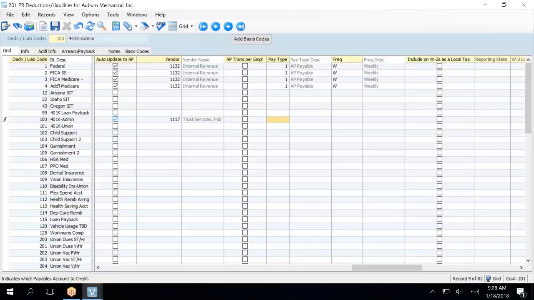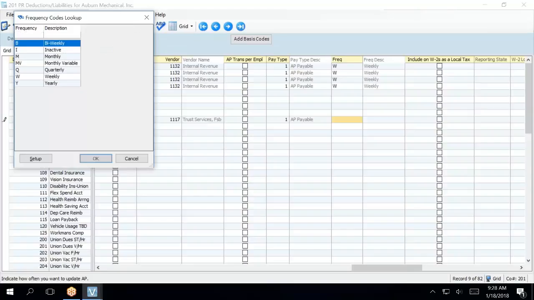Pay type, One. That's the AP payable. And is this the bi-weekly or monthly one? What was this one going to be? Bi-weekly. Okay, perfect.